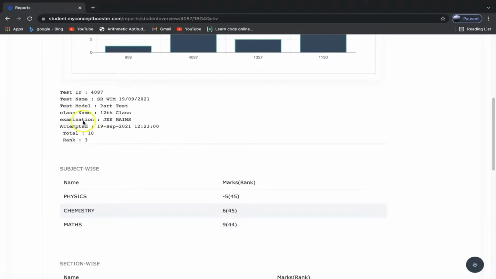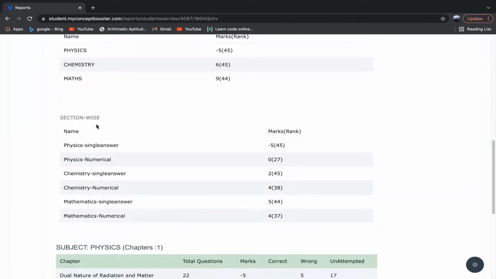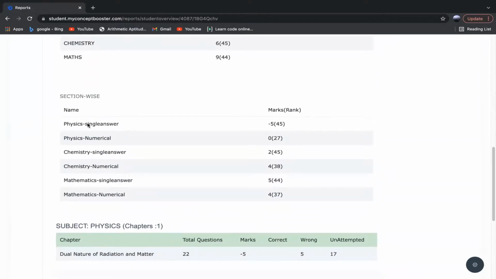And when it comes to the subject-wise marks report, it will give you the subjects that are available in that test, as well as the marks and the rank for that particular subject. So for physics, once you have seen the subject-wise report, you can see the section-wise report also. This gives the analysis on the subjects and the sections in those particular subjects also.